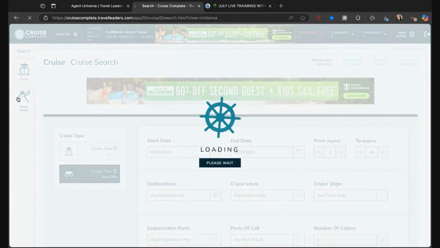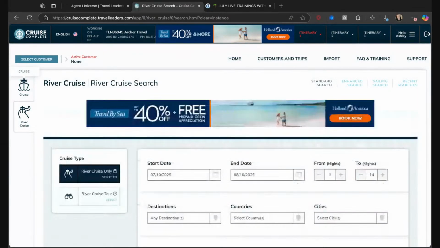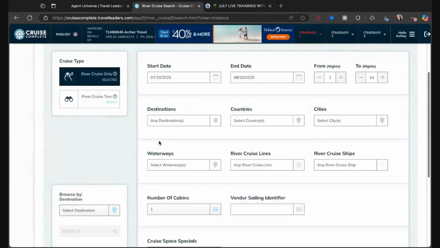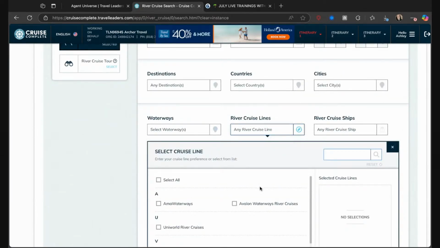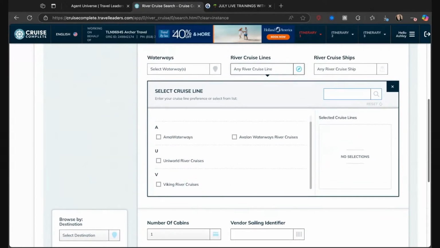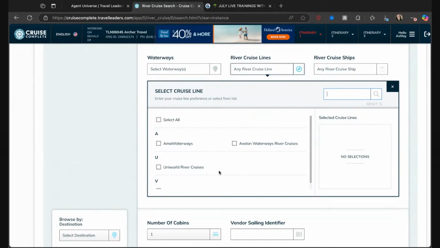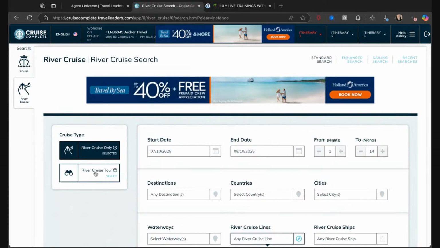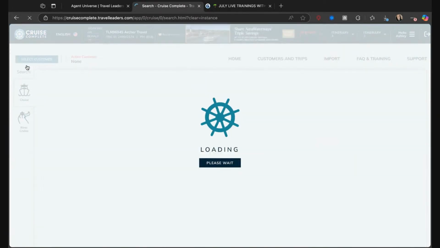They also have river cruises, which is kind of cool because normally when we go to river cruises, we have to go and search individually. This is exactly like the ones that we have, exactly what lines we have in here that we can book with. So we have Vikings, Uniworld, AMA Waterways, Avalon Waterways, River Cruises, and yeah. So if you want to do something like that, you can. And then we also have the tour option here. But today we're just going to do a regular cruise.